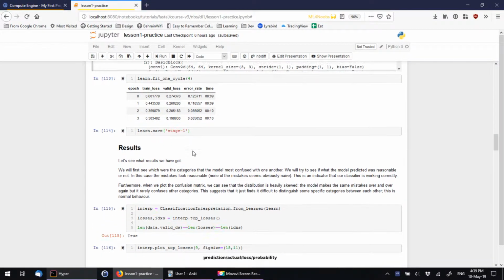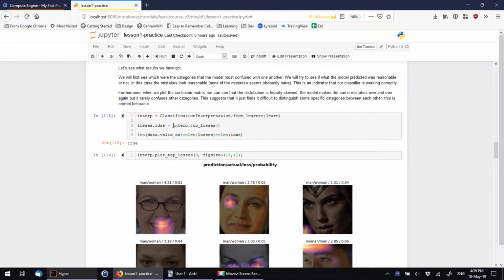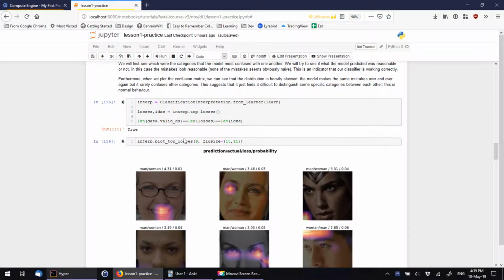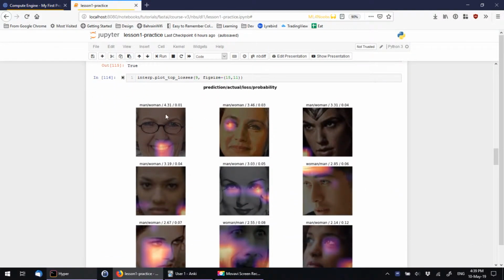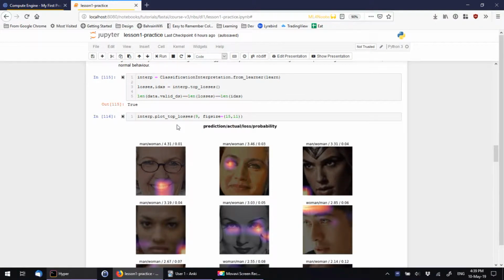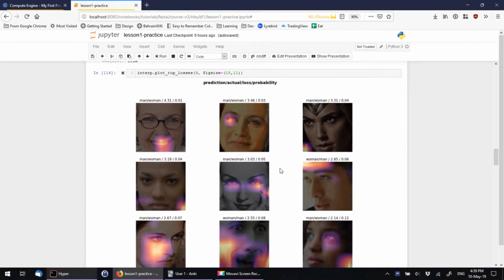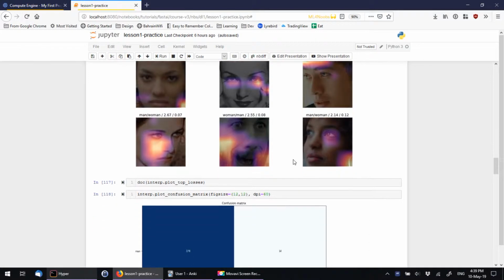But yeah, let's wait until we get to the last bit, because after I ran this, you run the top losses just to see where it's getting things wrong. You can see here are some samples.